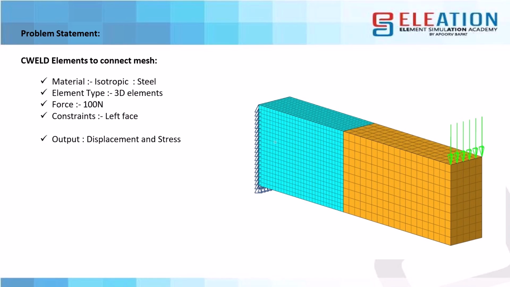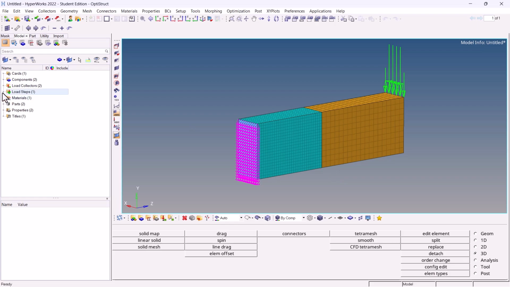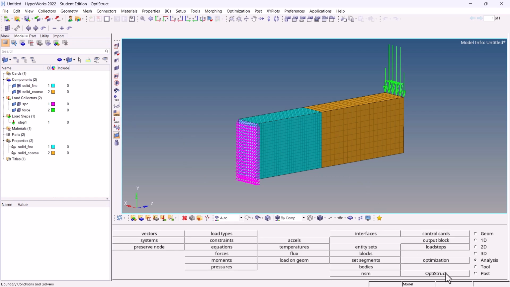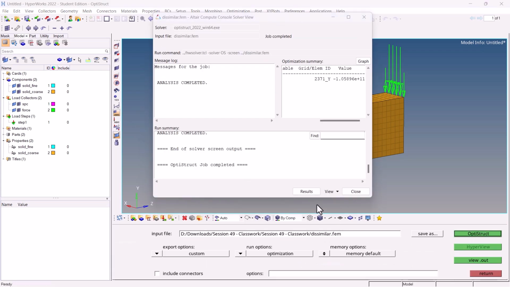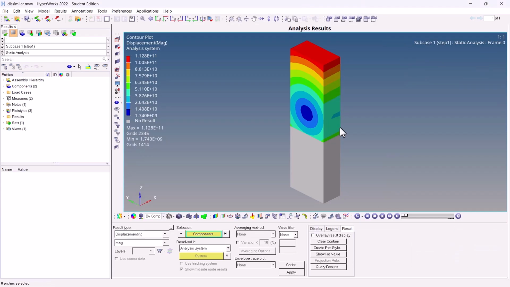directly in HyperMesh. So this is the problem statement which is already opened up in HyperMesh, and you can see we have a force applied on the right side and constraints applied on the left side. Here materials are already defined, properties already defined, even the load step is already defined. So you can directly solve this setup as it is, and then we can see the issues with it. I will go to OptiStruct to solve this problem. Once it is done solving, I will click on results.